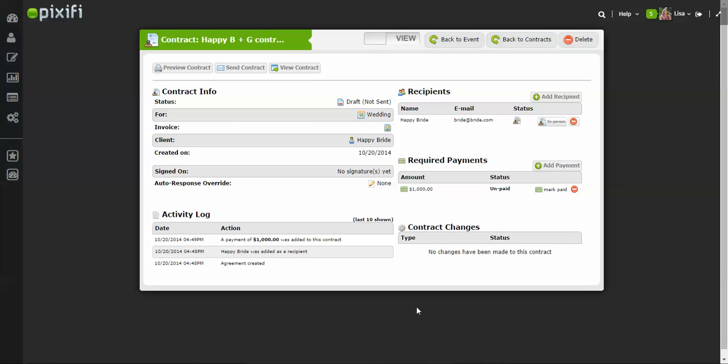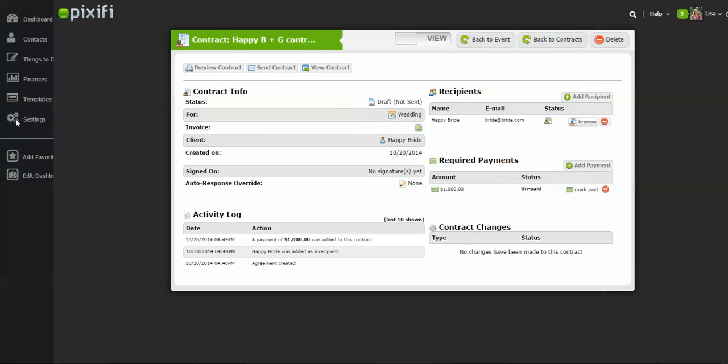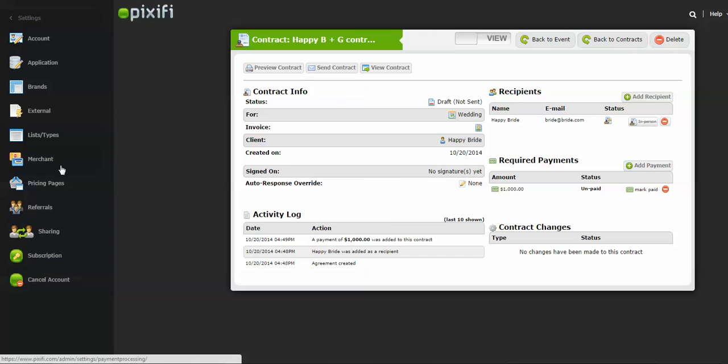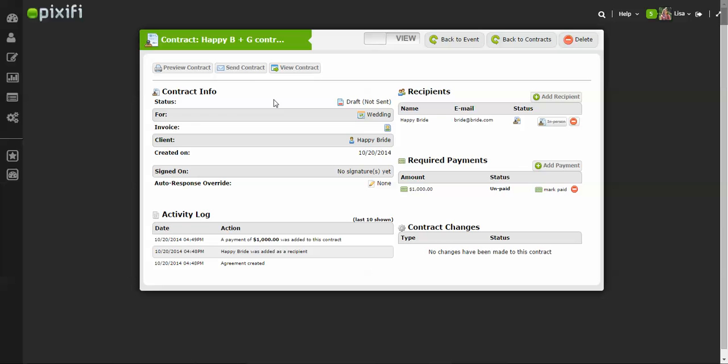Now the important part to know about this area is that you have to set up your merchant area before you add this payment. For instance, I use PayPal, so under my settings and under merchant, I would be setting up my PayPal information, so that Pixifi knows to send them directly to PayPal to make this $1,000 payment. Okay, now I'm ready to go ahead and send my contracts.